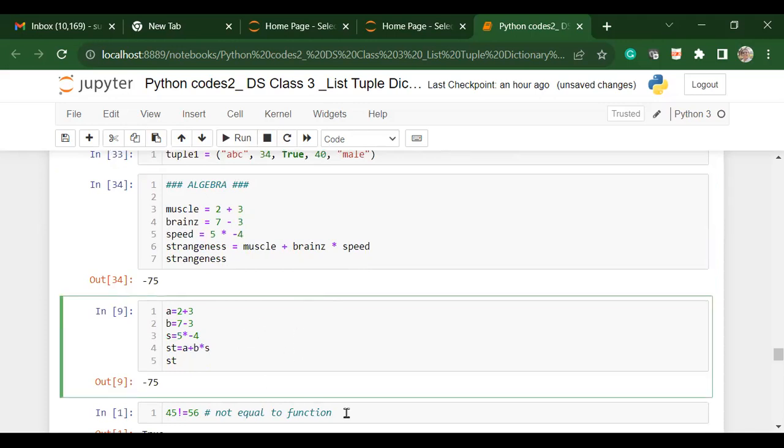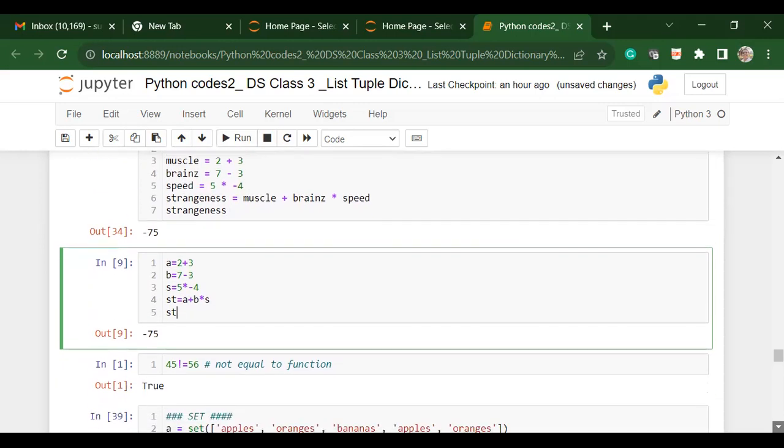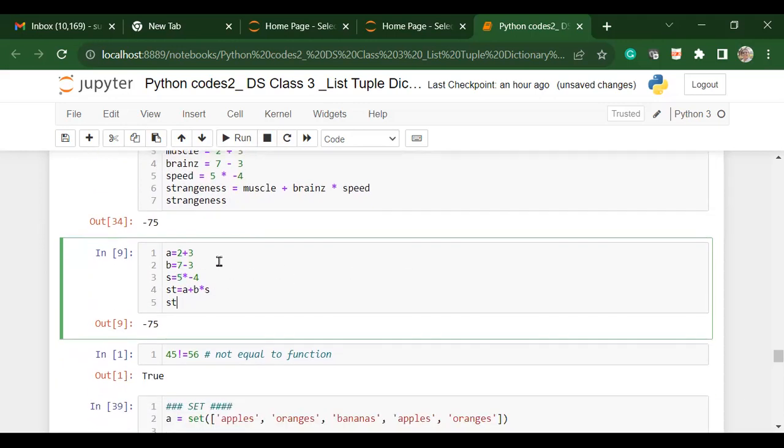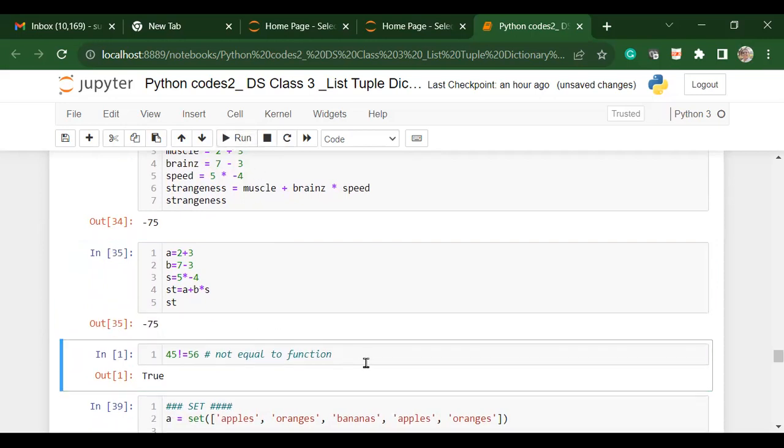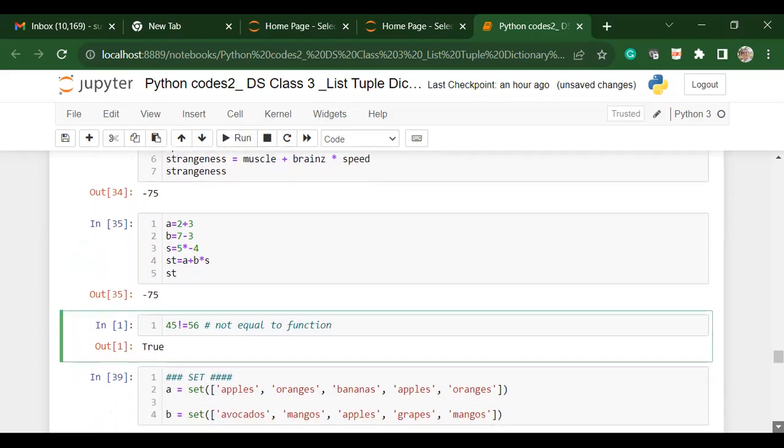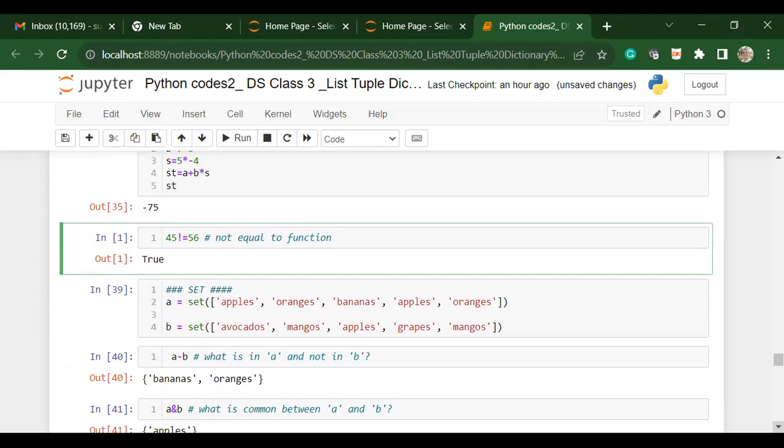Okay. The other way to write it would have been something like this. A is equal to 2 plus 3. So the assignment can be either to words or string, or you can, of course, do the assignment to letters. Right? Here you will notice 45 is not equal to. So do remember the not equal to function.